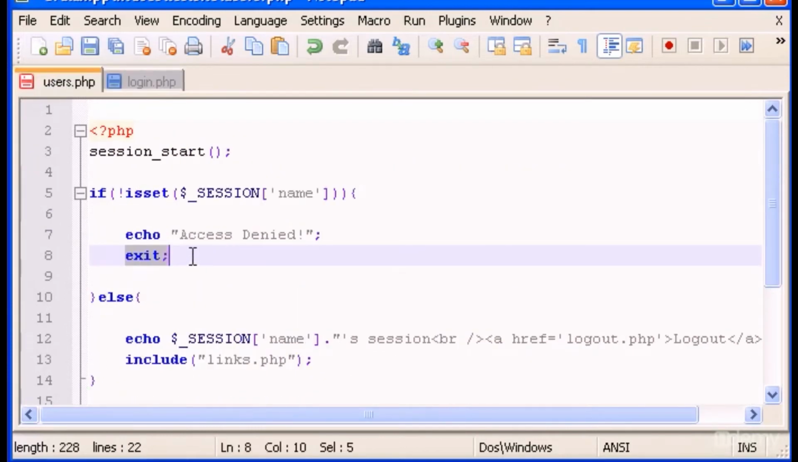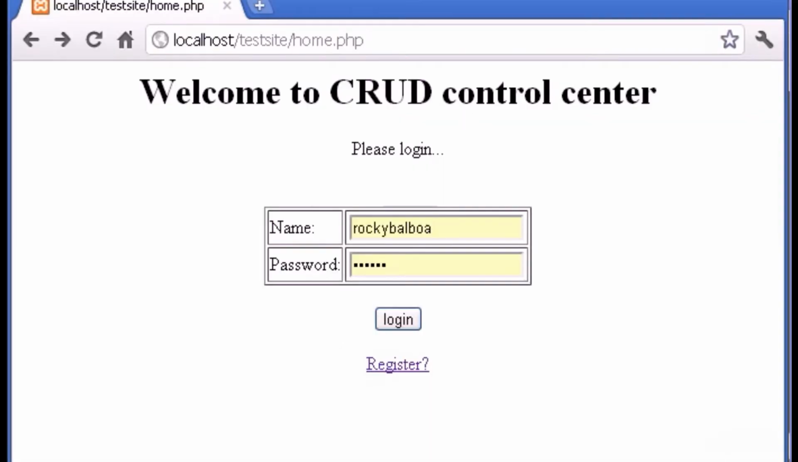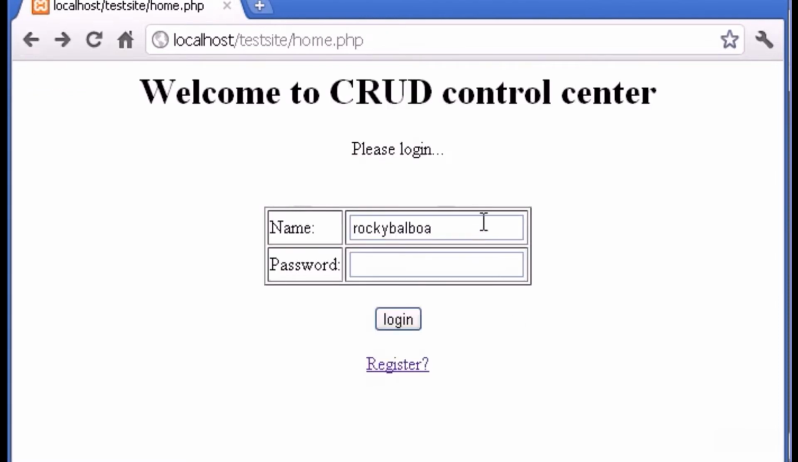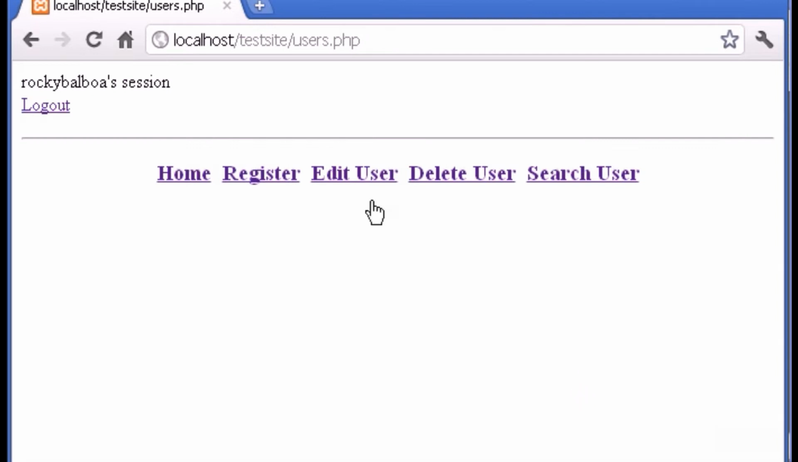Okay, let's go back and open our test site. So now we have this little thing. If I go to users.php, access denied, perfect. So what I have to do is type Rocky Balboa, and here Balboa. Click enter, and there it is. Rocky Balboa's session, and a logout link here. I'm going to show you now how to create the logout.php, to log out a session.